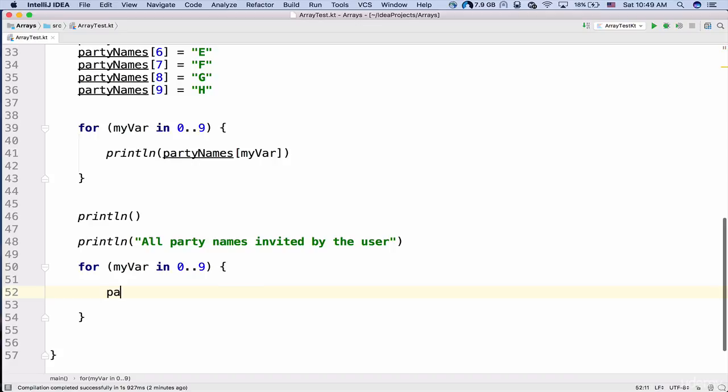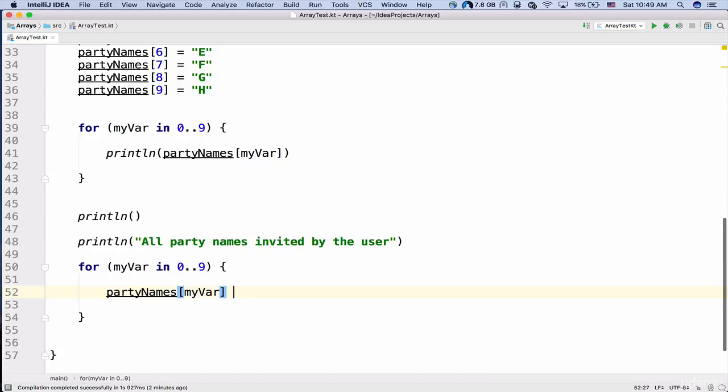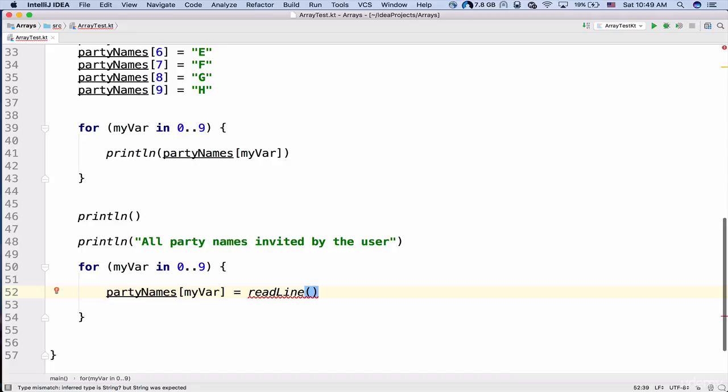So here let's say partyNames, index my var, assignment operator, readLine. And we need to put two exclamation points here in order to satisfy the compiler that we are 150% sure that a legit value is going to be assigned to the index my var of this array, partyNames. If you don't put these two exclamation marks here, it's going to show you an error.